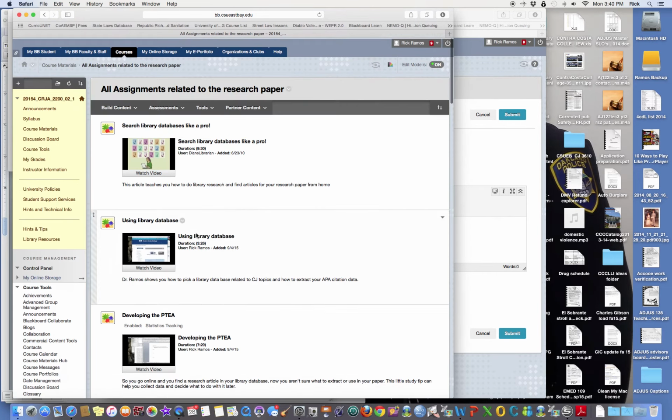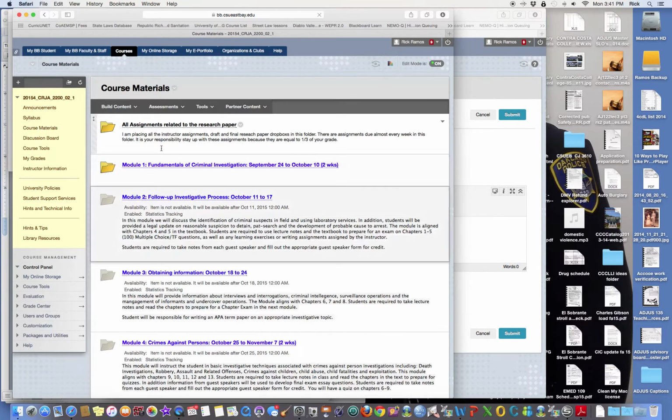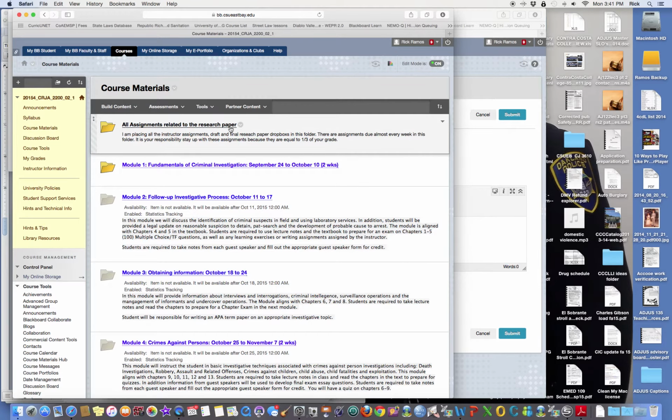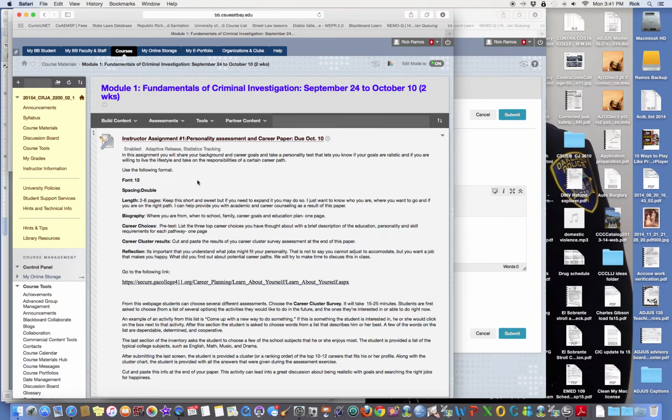So everything that has to do with the research paper is here. Pretty easy to do. Let's go back to course materials. Besides what you have to turn in for the research paper, which includes all your instructor assignments, draft and final research paper drop boxes, those are here. Then you have your modules, and they're divided up by these dates, opening and close dates.